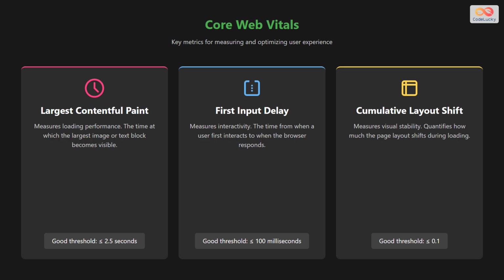Core Web Vitals are key metrics for measuring and optimizing user experience. The first metric is Largest Contentful Paint, or LCP, which measures loading performance. It's the time at which the largest image or text block becomes visible. A good LCP threshold is less than or equal to 2.5 seconds.